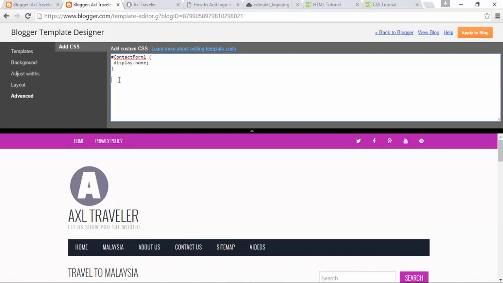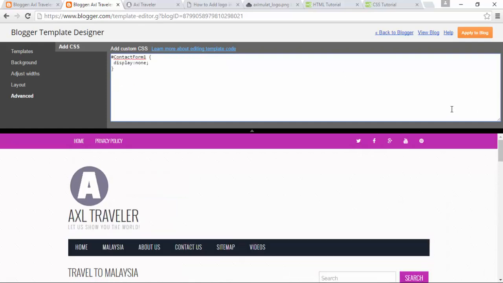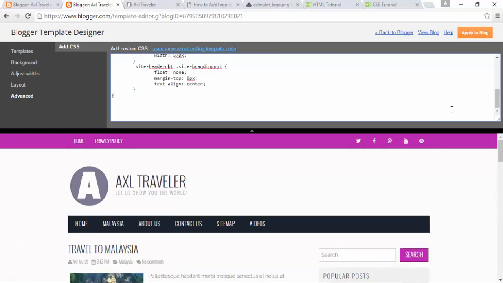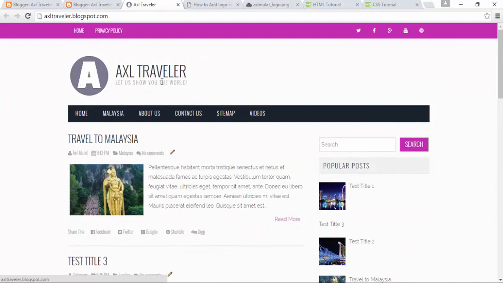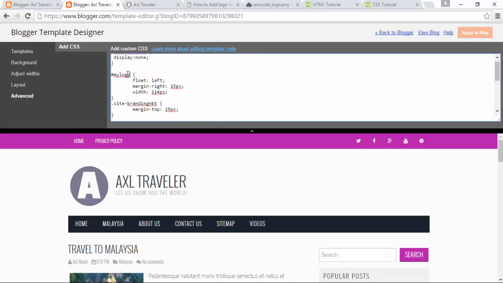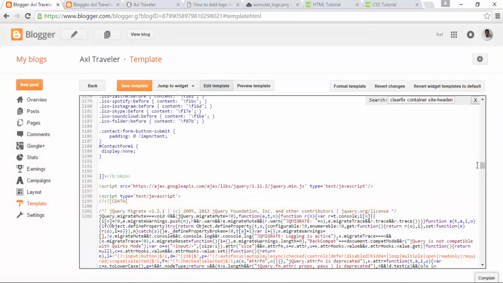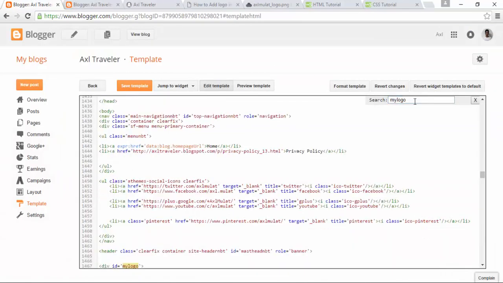Watch the preview, guys. As you see, the logo is floated to the left. Let's undo and paste again. Did you see that? Let's save first. Reload. There is a logo, and the site title and the description are all together. This my-logo class represents this. Let's find that one. Copy. Find.